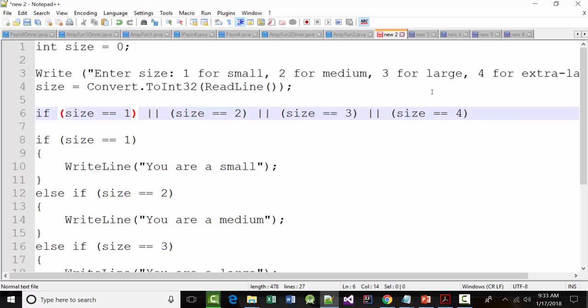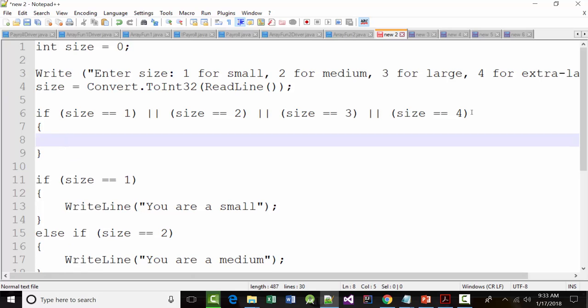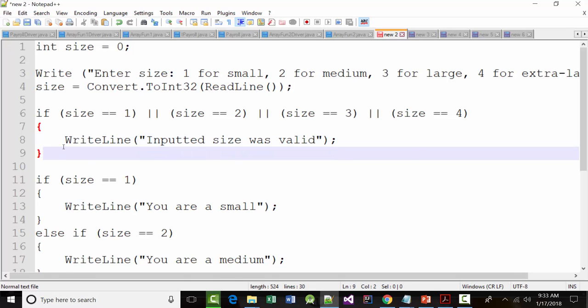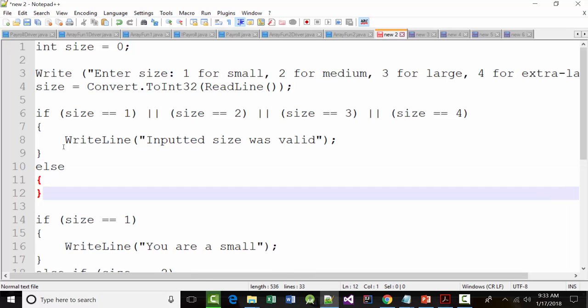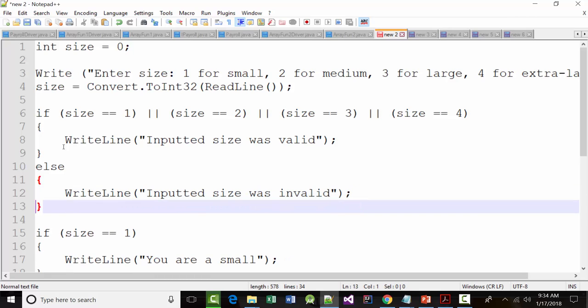I would. All right. So, if it's equal to that, or it's that, or it's that, or it's that, we could say write line inputted size was valid. All right, not a problem. Then we could say else write line inputted size was invalid. And that's totally legit. Nothing wrong with doing that.